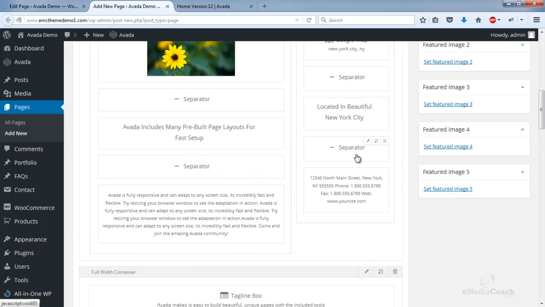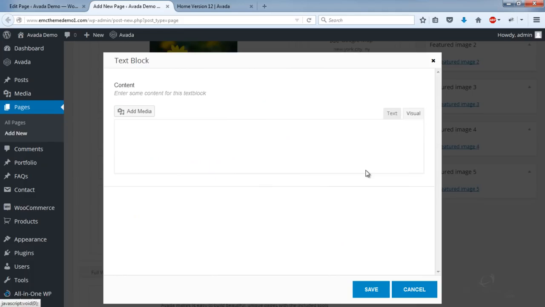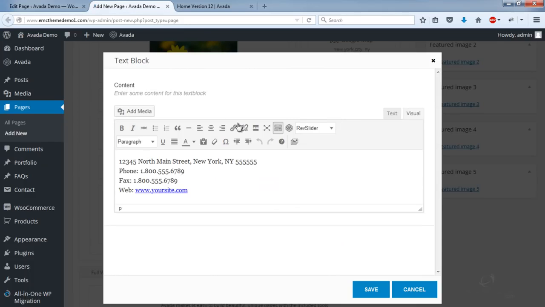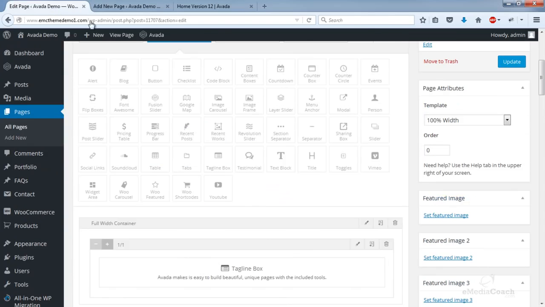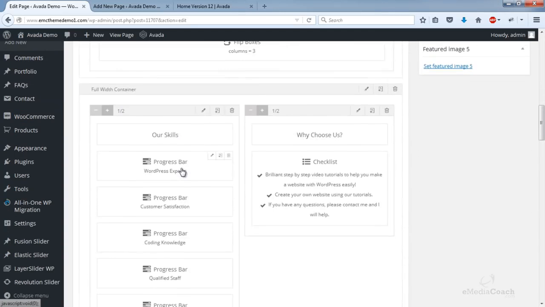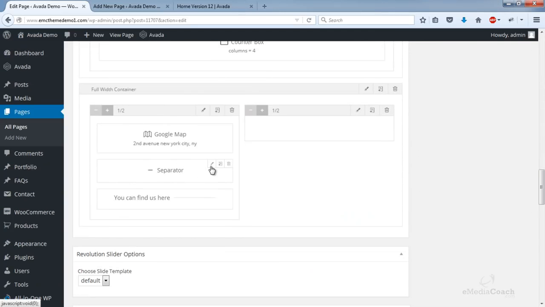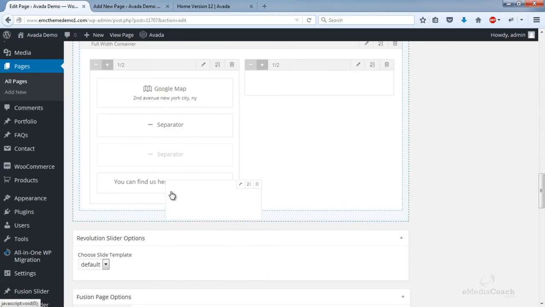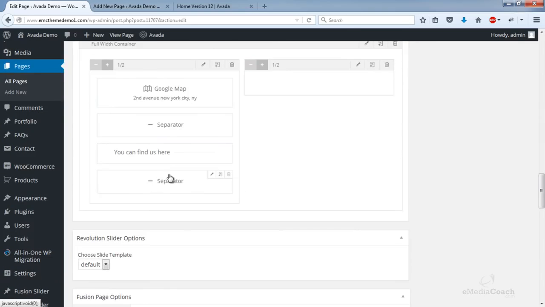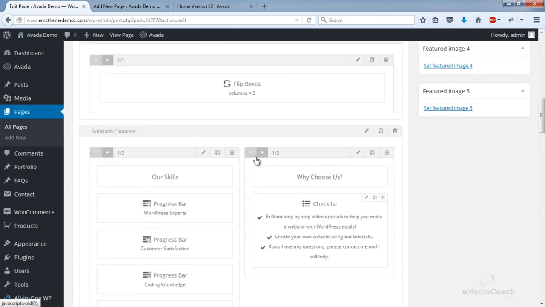They've also added another separator and the actual address in a block under that. So this is a text block. Okay, so I'll just copy this text. I'll duplicate this separator and just drag it down there. And then find a text block.